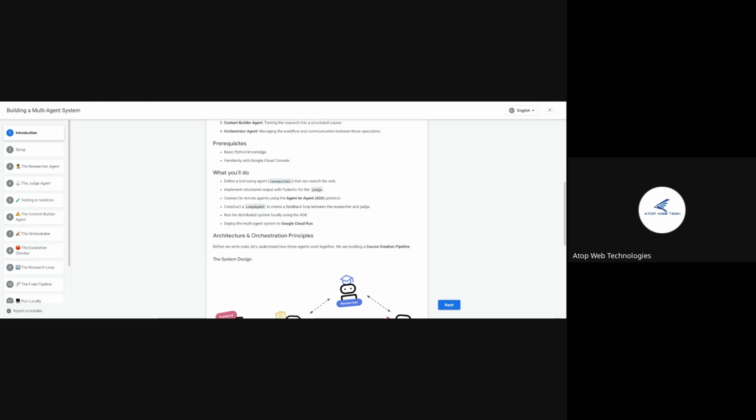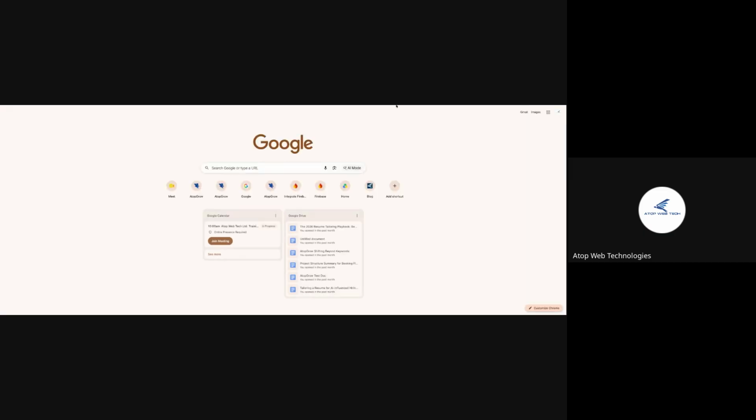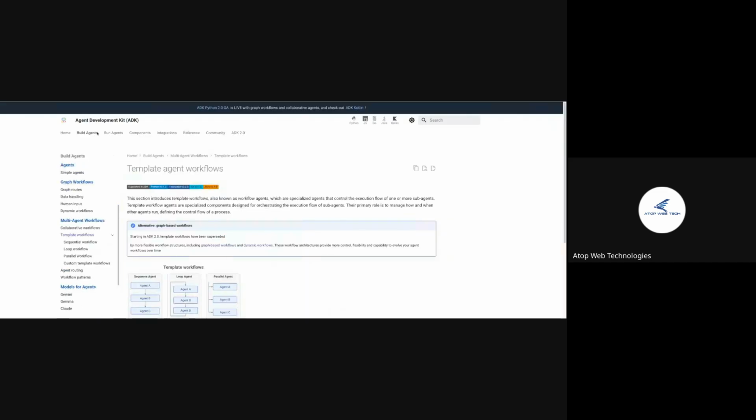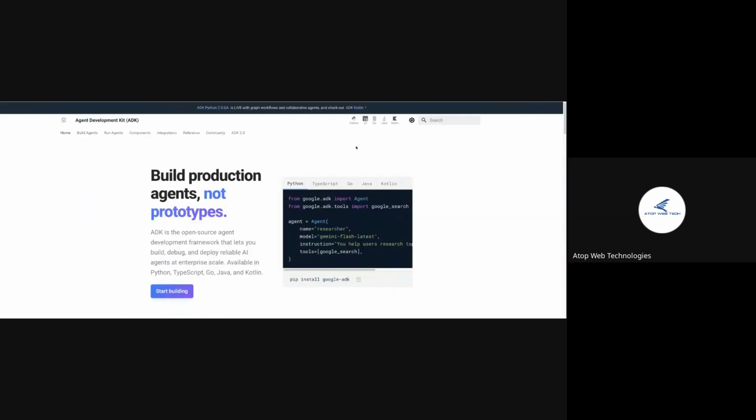So prerequisites, you need basic Python. Again, you don't have to know Python. Yeah, there's the same knowledge. So if you know how to use JavaScript, I think ADK has, you see, they have Python, they have JS as well. They have Go, Java, and Kotlin. So it's the same thing.